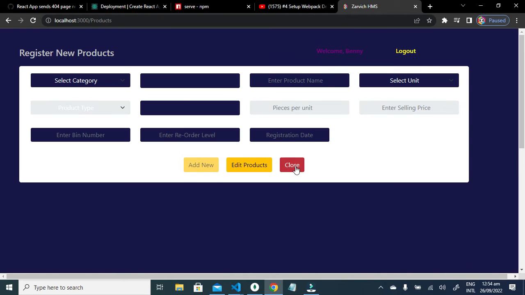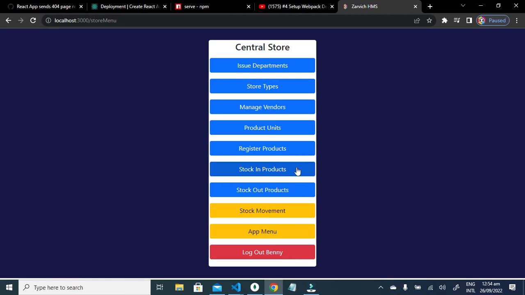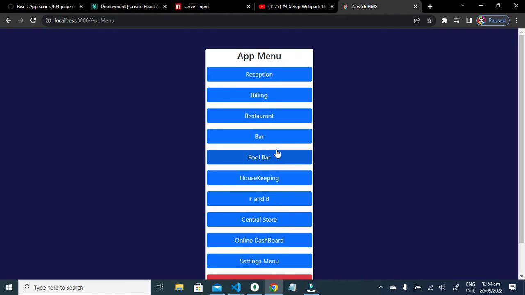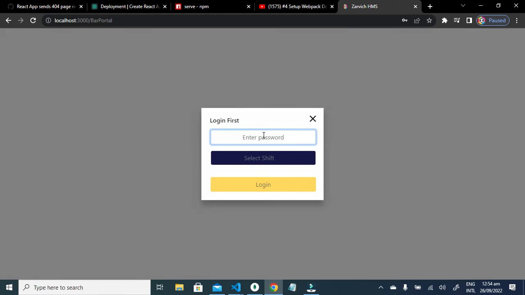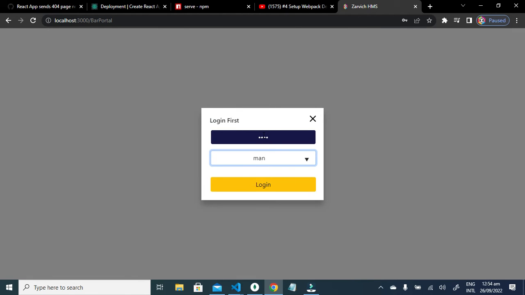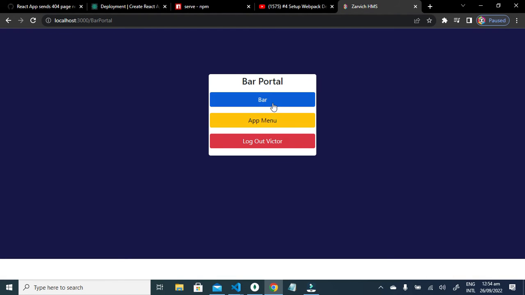Now, as soon as we register this product, automatically it hits the sales point. So let's go ahead and check if it really went to the sales point. Let's look at the bar, for example. Now, to log into the bar, I need to use the bar person's password. So it means every user is restricted to his or her password. So now I'm in the bar.